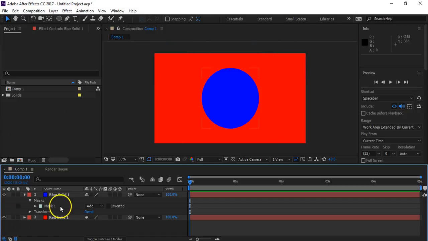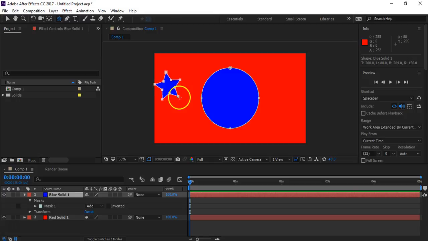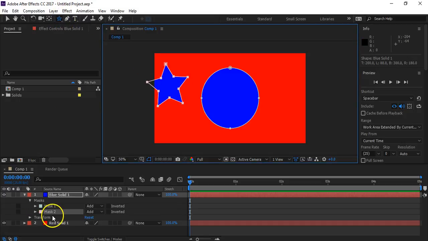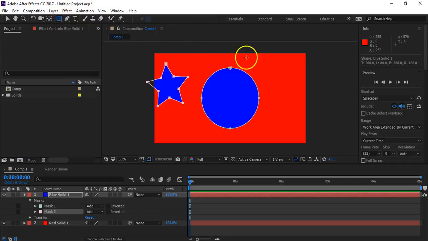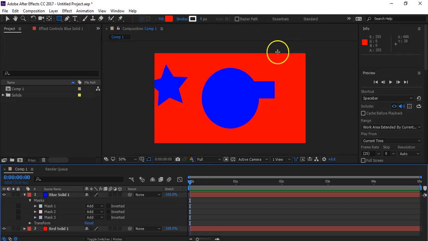Okay, so now you can create multiple masks also. You can go here and you can select star. Okay, so you can see now here mask 2. Then I can select rectangle like this. So this is how we can create so many shapes and so many things with masking.